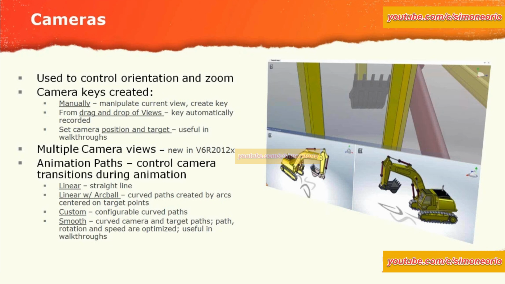And then there's, I'll make note of the animation path. I don't know if I have time to get to this, but in terms of what you want the camera to do as it changes position, we can have it move in a straight line or a smooth line or have some custom way that it transitions between points.